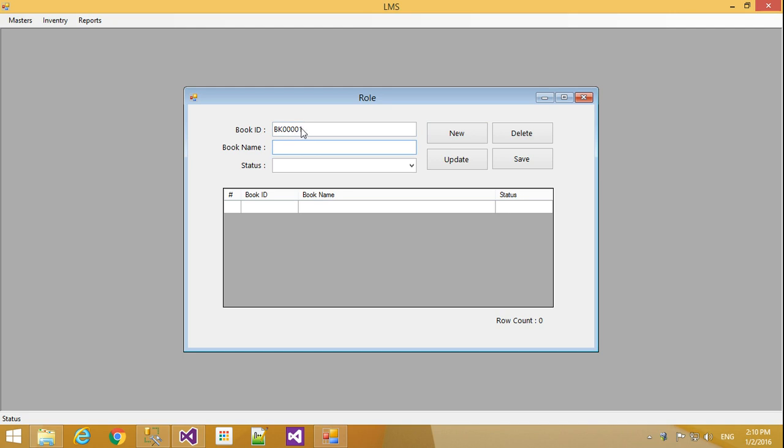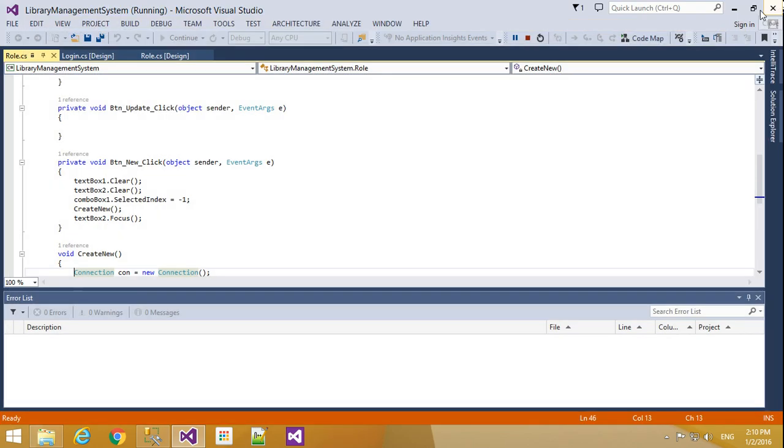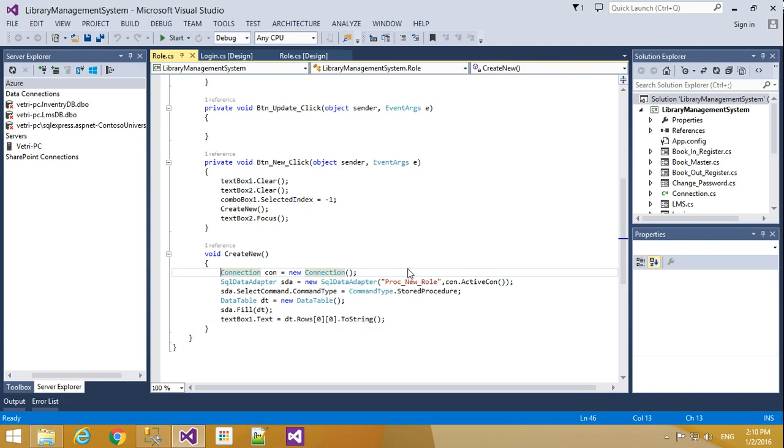It will create new BK001, that ID, and the book name is coming, the cursor is focusing in book name, and here the status will become active. So we need to set active or anything, so many things we need to do. One more thing, now I am clicking new, the cursor is focusing here, but we can click the cursor here and we can modify this ID. That is wrong, because we need to generate a dynamic ID. That time we no need to edit those book IDs. So for that, what will we do?